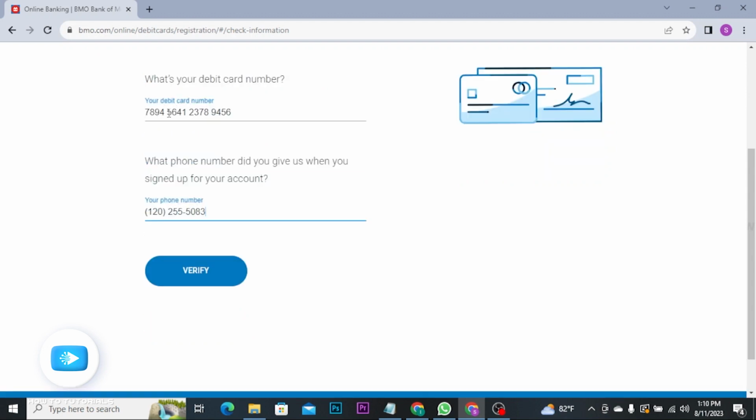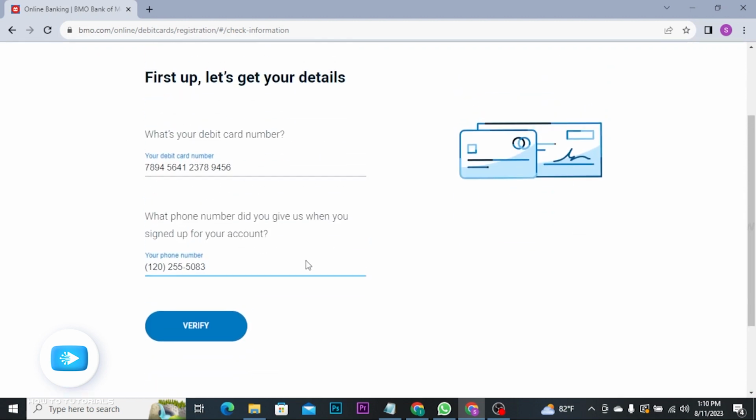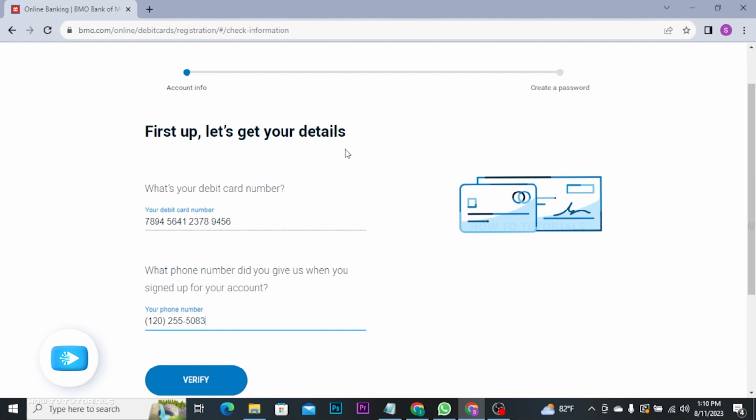Now once you're done with entering your card number and your phone number, click on the verify button to verify your details. And once your details get verified, you will be taken to the next page where you have to create a new password for your online banking. And there, make sure your password includes a mix of uppercase and lowercase letters, numbers, and special characters for security.